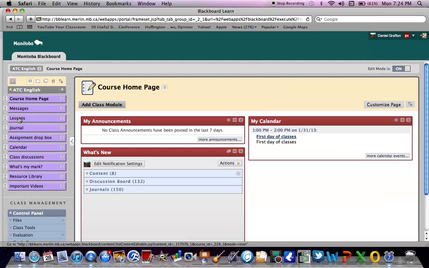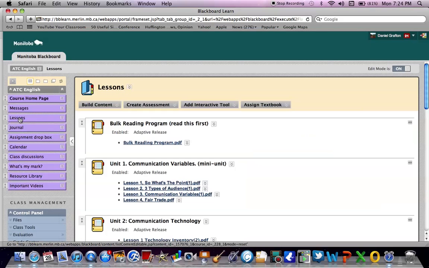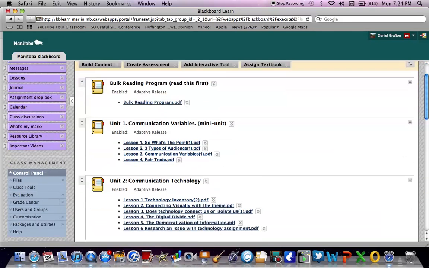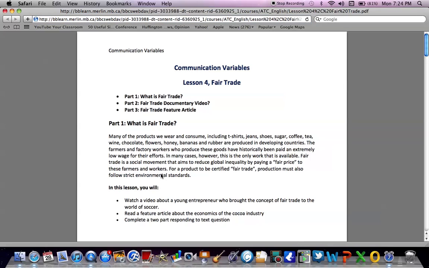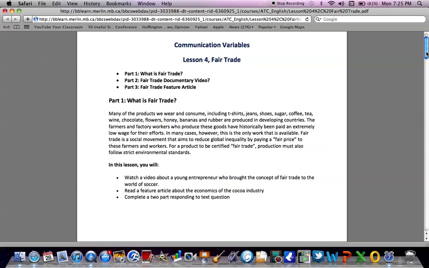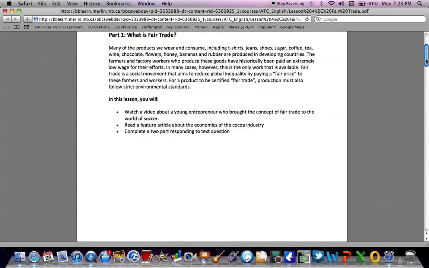Underneath the messages, you'll see lessons here. I'm going to click on lessons. So all the lessons in the course are posted as PDF files. I'll just click on one here. So when you click on the PDF file, an online version of the PDF should open automatically. You could also download the PDFs to your computer.